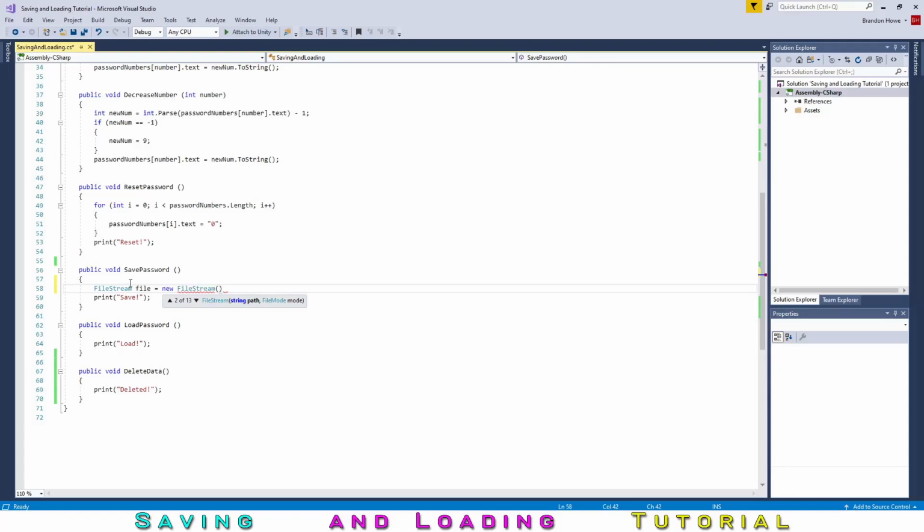So we have to pass in the actual path of this file, which is going to be the path that we made up above. And then we have a few different file modes that we can choose from. We have to set a file mode, and there's a few different ones available to us. The main ones that we're going to be using are Create and Open.